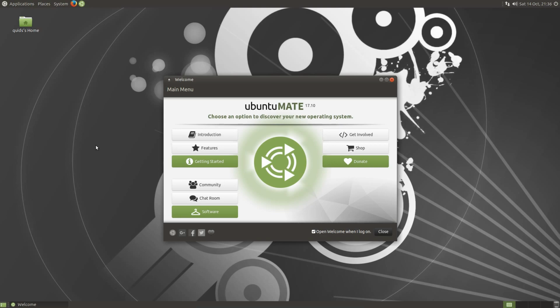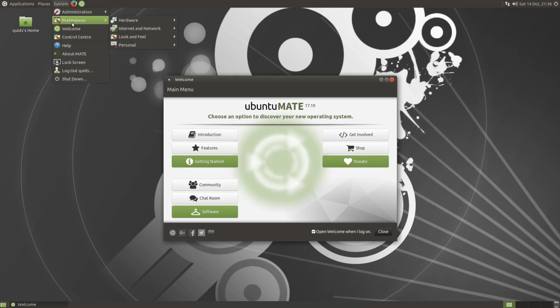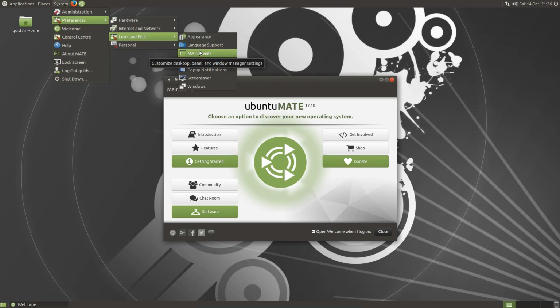Hello everyone and welcome to my review of Ubuntu MATE 17.10, which is codenamed Artful Aardvark. Now I'm going to cut straight to the chase and skip from this default view of the desktop to show you one amazing feature under the look and feel: MATE Tweak.